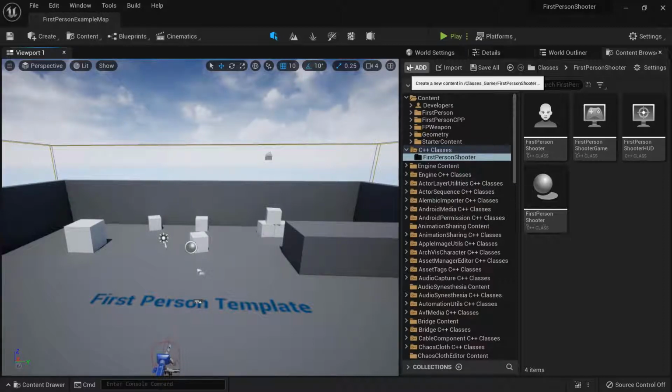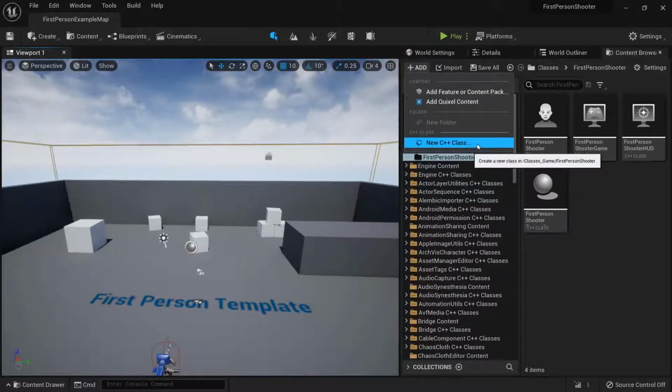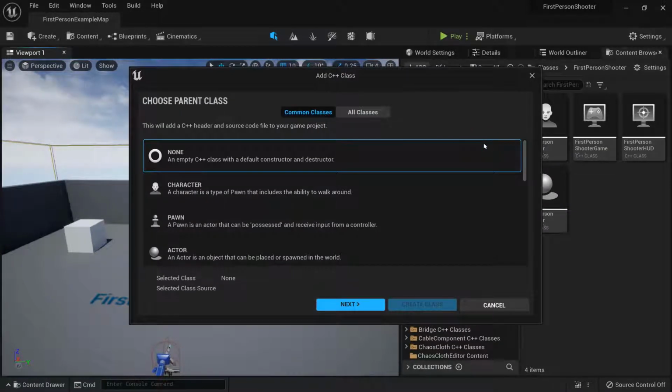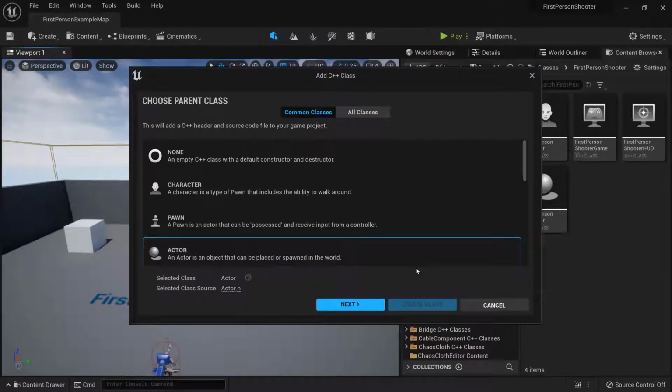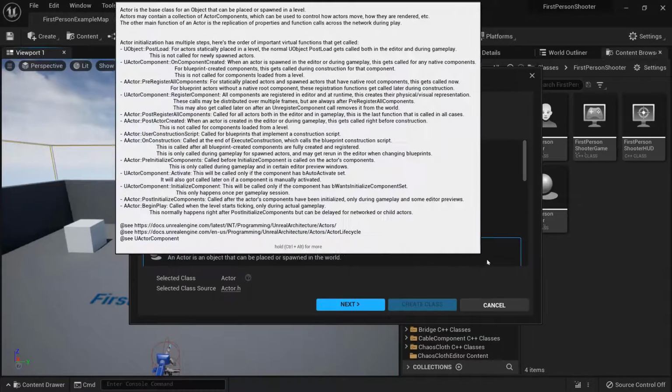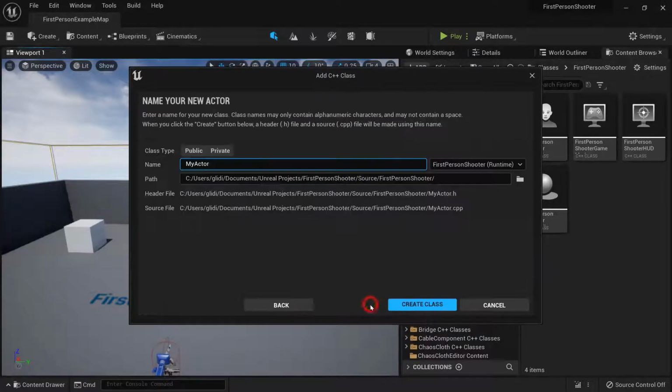So I'm going to select the Add button here, and I'm going to choose New C++ Class. Here, we can then select a parent class. We're going to choose an actor. We want an object that can be placed or spawned in the world. Okay, then press Next, and let's give this actor a name.